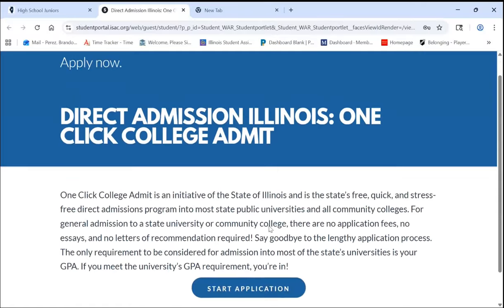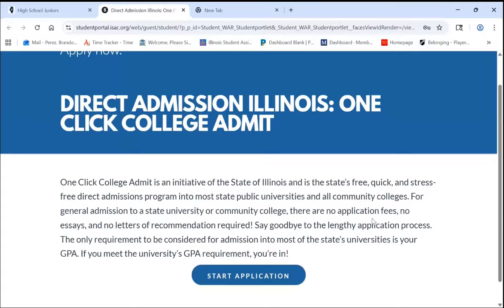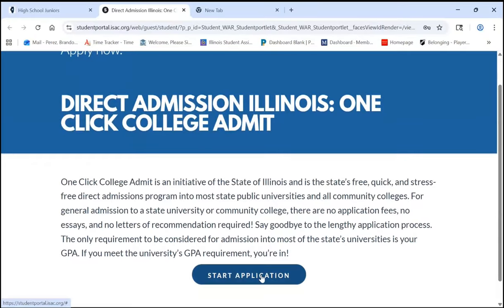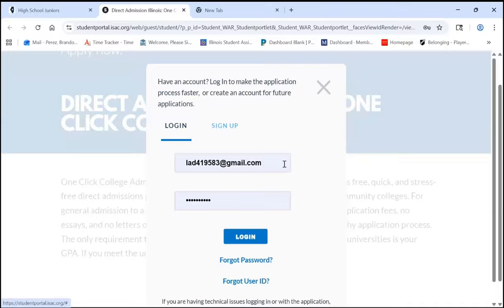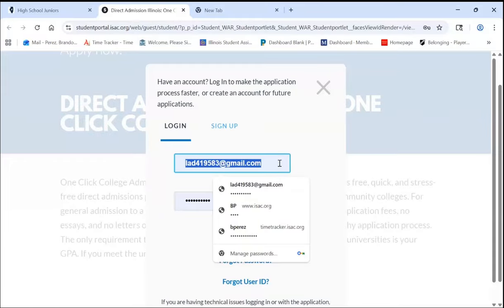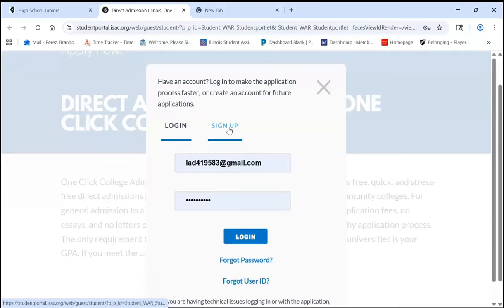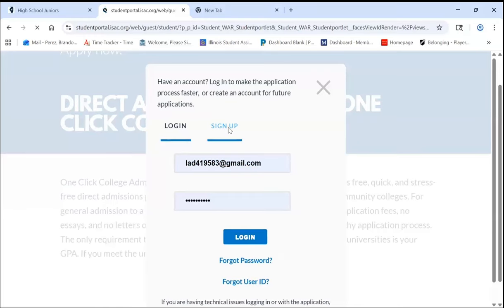Okay, so it'll direct you to the studentportal.isac.org page, and the application, we're going to hit start. And it'll bring up the login page. So if you have previously logged in, your credentials will pop up here, as you can see. But since we're going to go ahead and pretend that we have to create an account, we'll hit sign up.